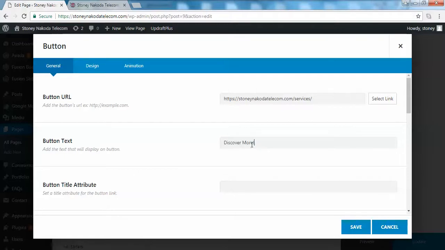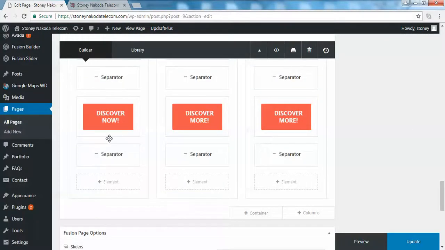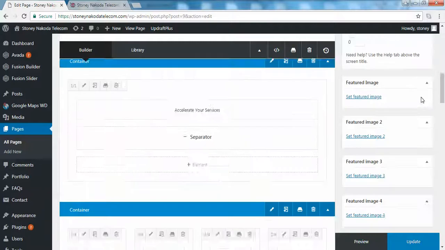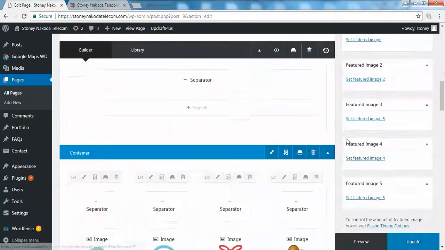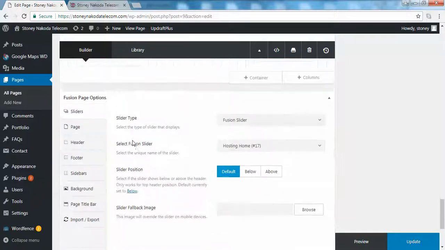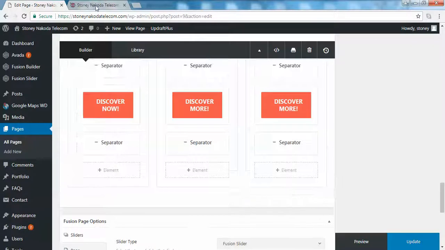So let's say discover now instead of discover more, we'll say discover now. Save, and you see that the button text right here has changed to discover now instead of discover more like other buttons or what it was originally. And then again, it's not saved yet, you have to click on update the page. So we're not going to update the page, and that's it for this page.